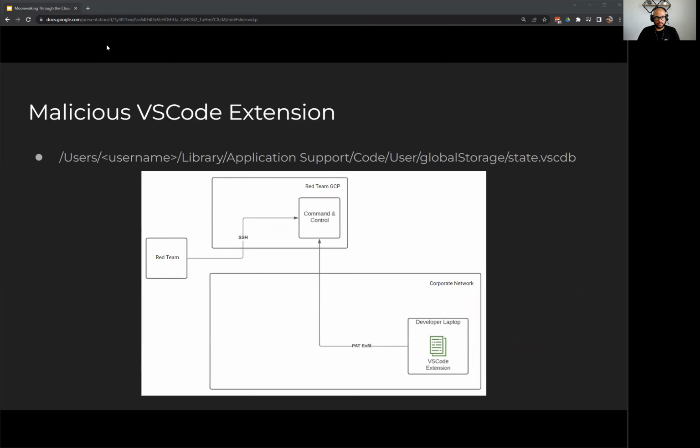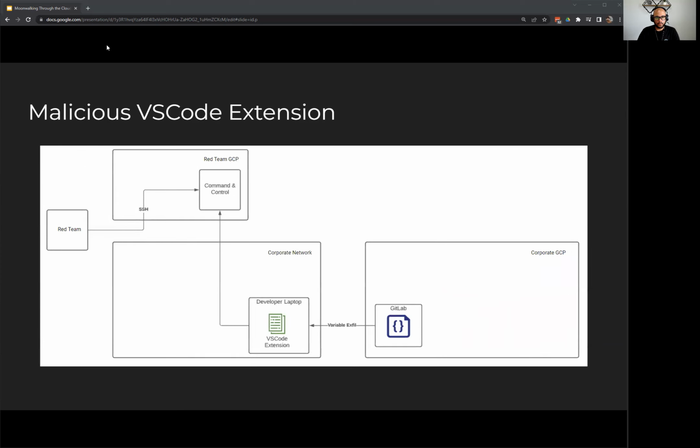On macOS, the VS Code database file is stored in the Application Support Code User globalStorage directory. We grabbed the database file and used SQLite to carve out the token. We then used the personal access token to query GitLab for group and project variables that the developer could access. Group and project variables are custom variables that get passed to runners during the CI build process.